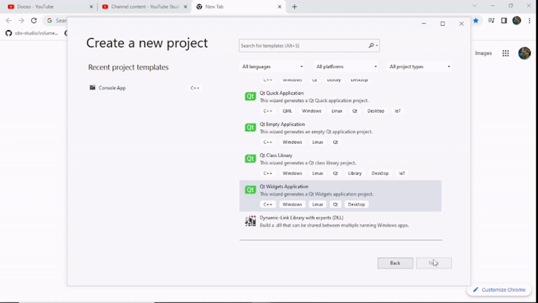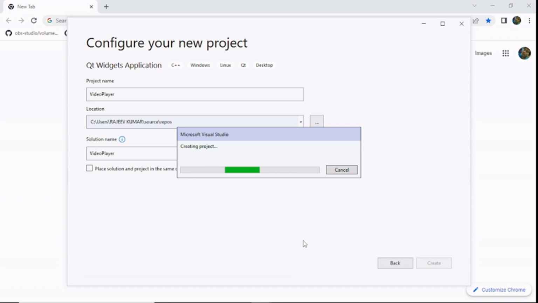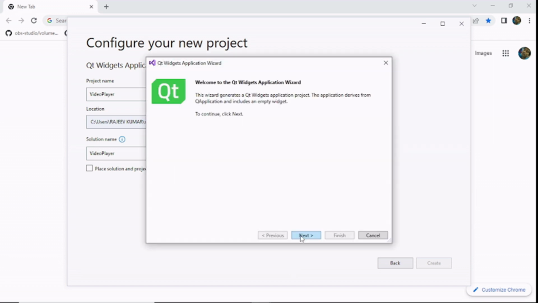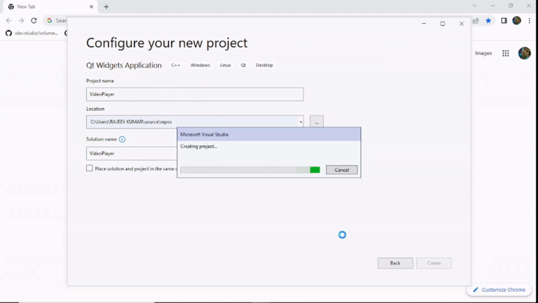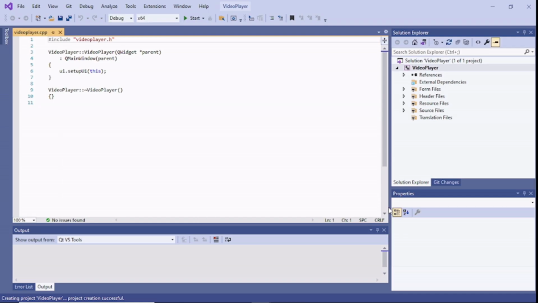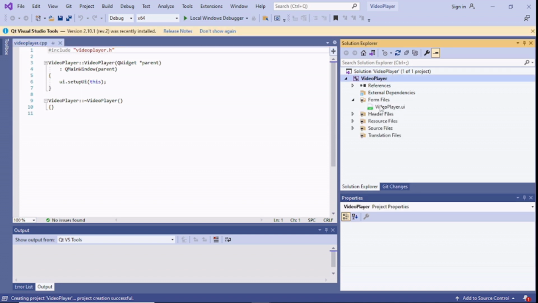Our project name will be video player. Create the project. So this is the header file and the CPP file of our project, video player. Now from the Solution Explorer, take form files and our video player.ui file.